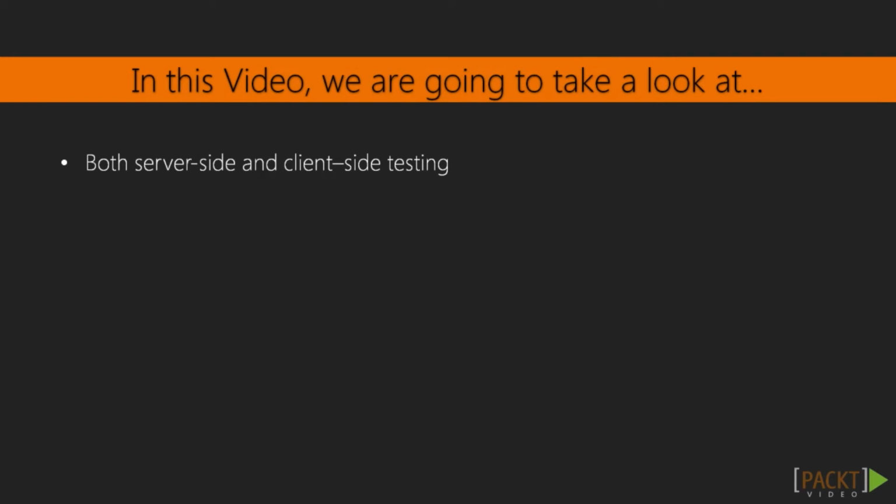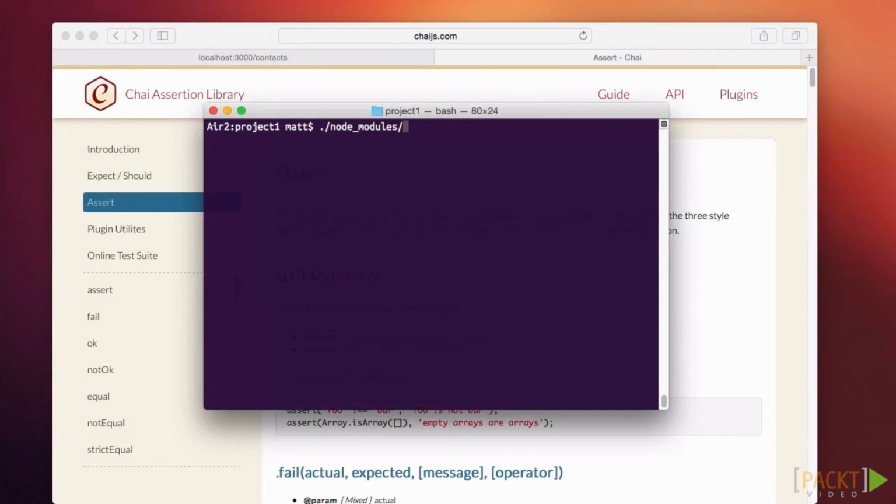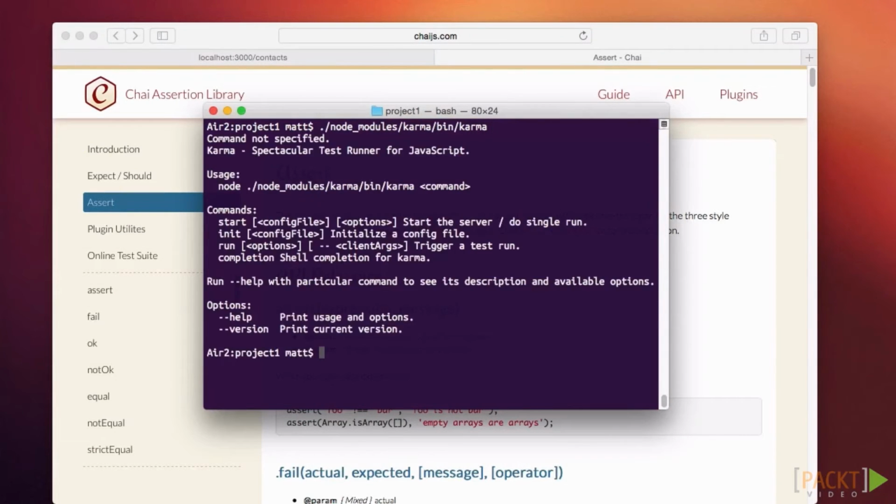Karma launches a special test environment, then opens your browser and loads that environment in your browser, runs the tests, then reports the results back to you. By default, Karma is installed in /node_modules/karma/bin/karma. The first thing we should do is initialize our configuration. We do this by running karma with the init option. This will ask us some questions.